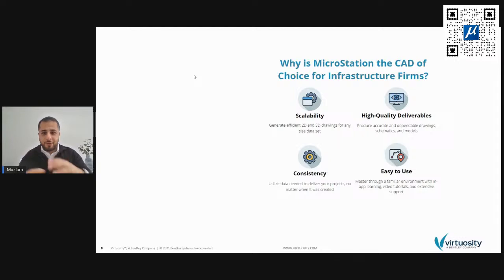If we can just relay why MicroStation is a very important CAD choice for infrastructure companies and architects and engineers in the sector. We've covered most of these topics already in previous sessions. So scalability, generating efficient 2D and 3D drawings for any data sets. We've done this with large data sets, I think it was in session 2. So high quality deliverables, ease of use, mastering a familiar environment with in-app learning, video tutorials, and extensive support from us. And of course, the consistency as well, where you can utilize data needed to deliver your projects, no matter when it was created, across all of the MicroStation versions.